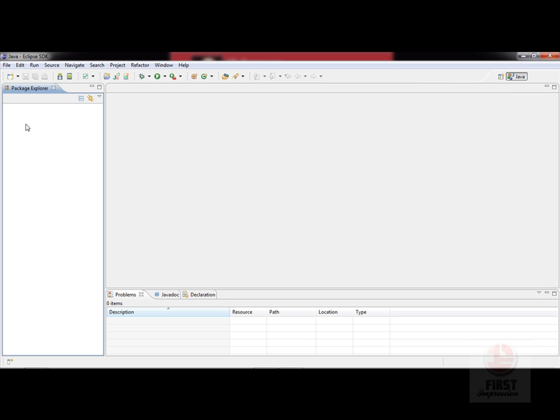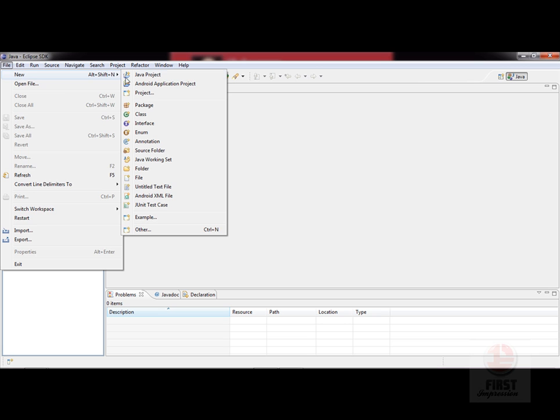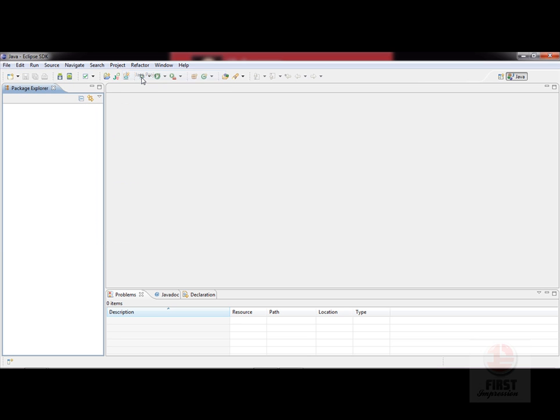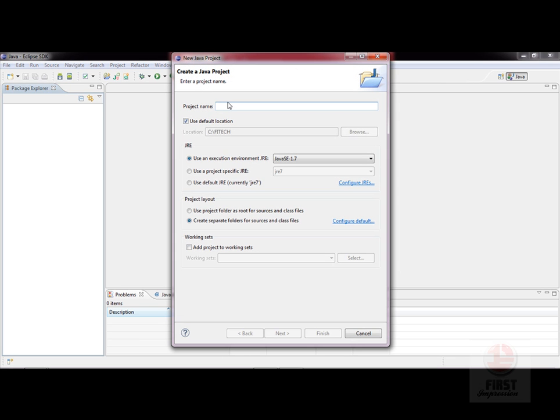So let's start with our first project of Java. To create a project, go to File and say New Java Project. It will open a window. Inside this window you have to give the project name. Let's give the project name as First Java Project. Make sure that you have given the project name as First Java Project.